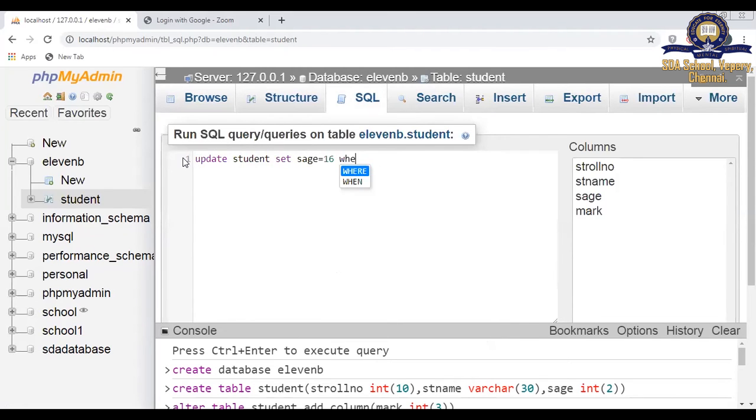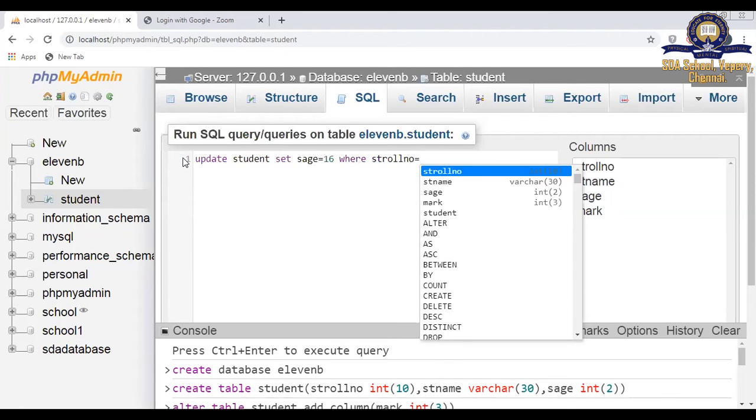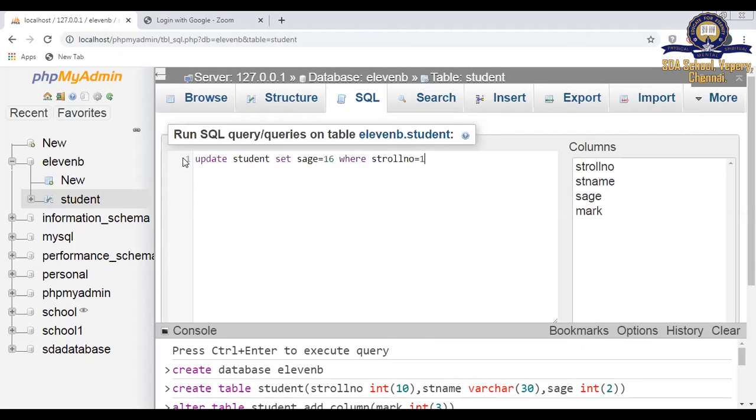Where is a clause which will be especially used in your select command as well as in your update commands. The where clause is used to specify the selection criteria based on retrieved data. So whatever data you're going to retrieve, you can just specify by using your where clause, which can be modified and retrieved as per the query you give. Where student roll number equal to, of course, you know what's the roll number of Kumar. It is 1003.